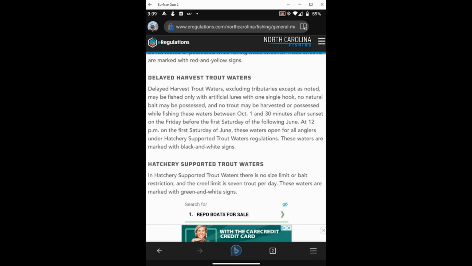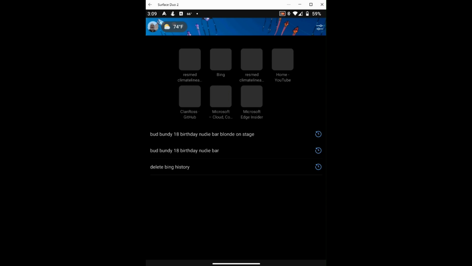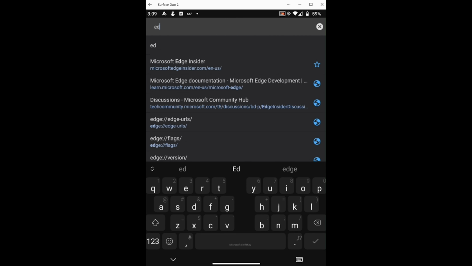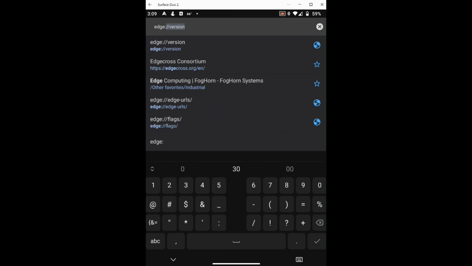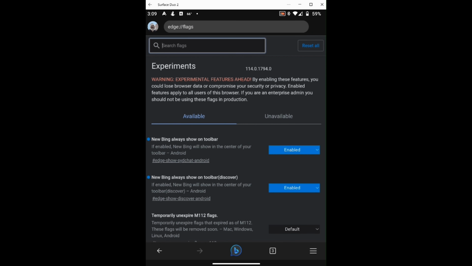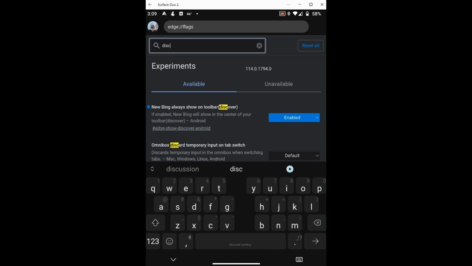To enable this feature is really easy. Select the tabs button in the browser, then select new, and in the search bar type in edge://flags and then enter. This is going to go to the URL for experiments. You can see that mine is enabled, but you will not see it in yours up at the top. So what you need to do up here is search for Discover. Really easy. So just type in Discover, run your search, and there it is.